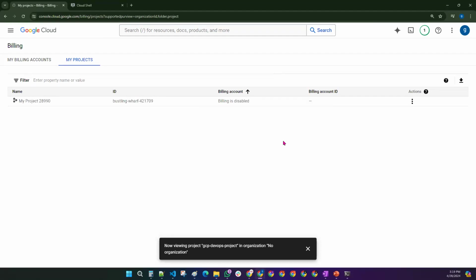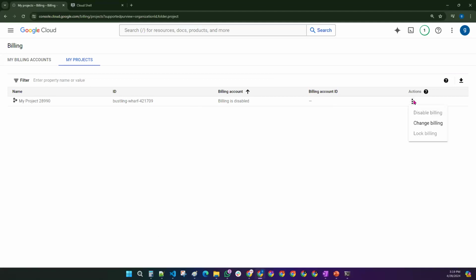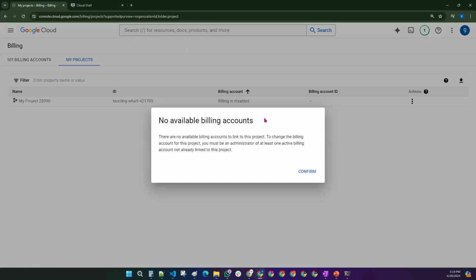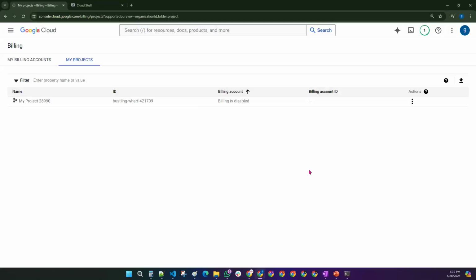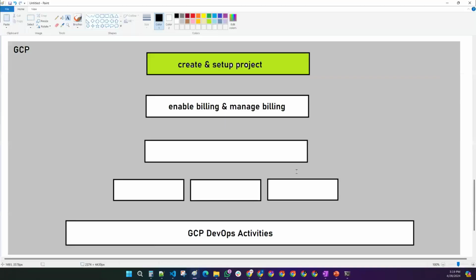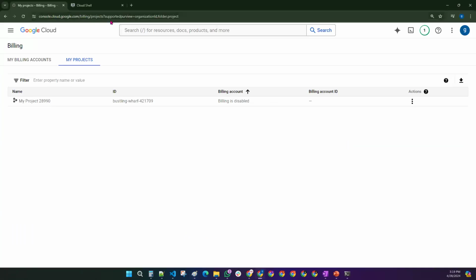And if you want to enable or disable it, you can come here and click on these three dots. Disable billing means disabled. Change billing means enabled. Okay, so that is how it is. This is the location where we have to enable or disable the billing, because in any Google Cloud Platform, if you don't enable the billing, the billing is disabled.